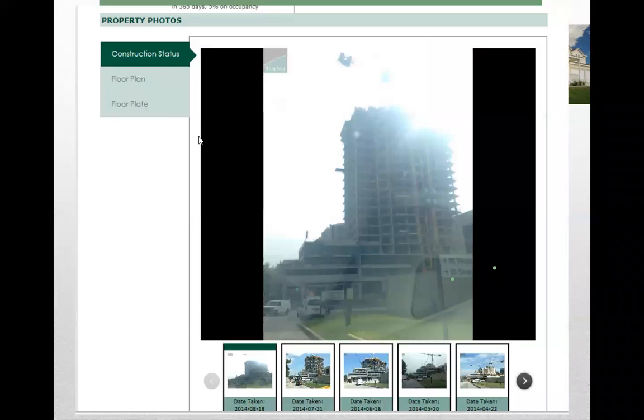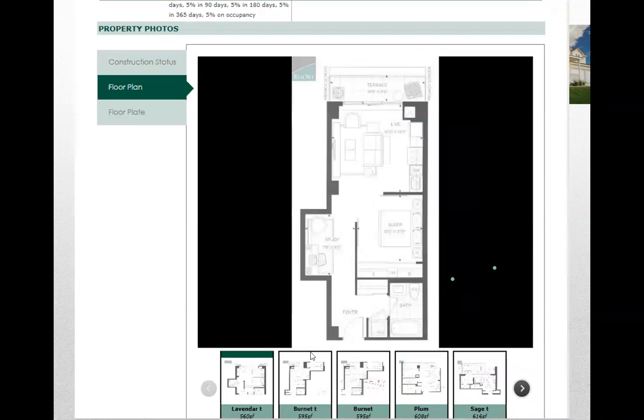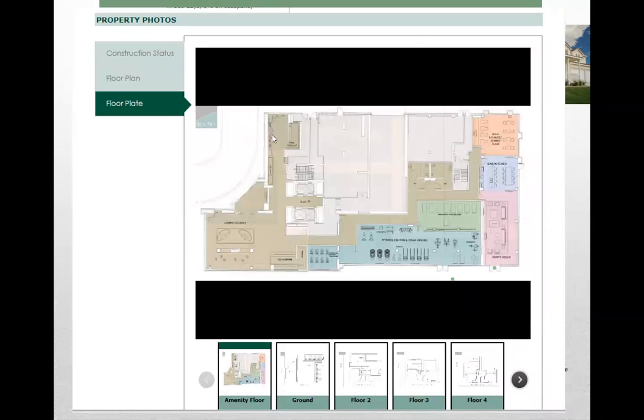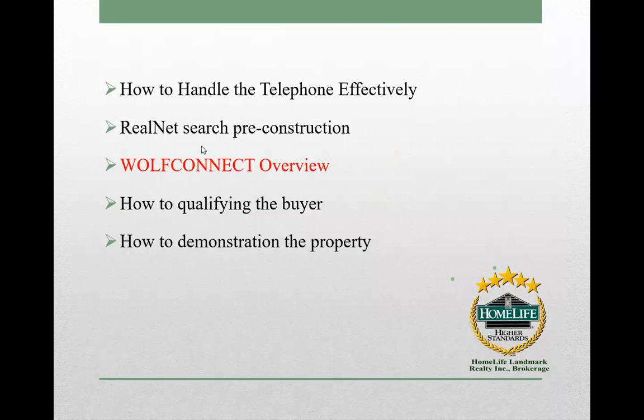And if you scroll down, you will see the construction status. This is for the inventory sale, less than 10 units. They will have photos that show exactly what the property looks like. And the floor plan. You see this is each of the floor plans. And the last one is called a site plan. They will give you the main floor, the ground floor, the site plan. Yeah, it's very detailed information. I think you can find it. RealNet is free for pre-construction. So I hope you can find some information there.